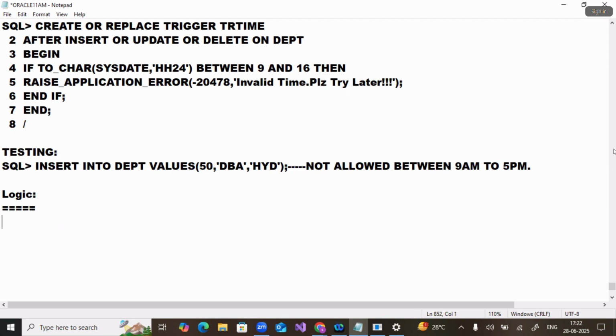Okay, right. Logic, observe: 9 to 16. Sir, why are you taking 16 here? Why not 17? There is some logic here. Observe the logic. Okay, 9 a.m.